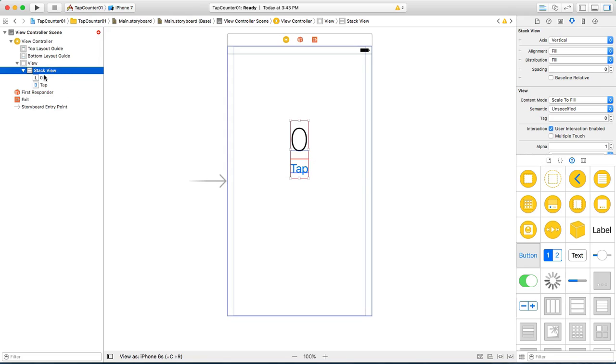Now I'm going to click on stack view and add some spacing between these two objects. I can click here to add spacing. Just going to add a buffer space of, let's go for 10. 10's good. So once we have that, we can now add constraints to center this.